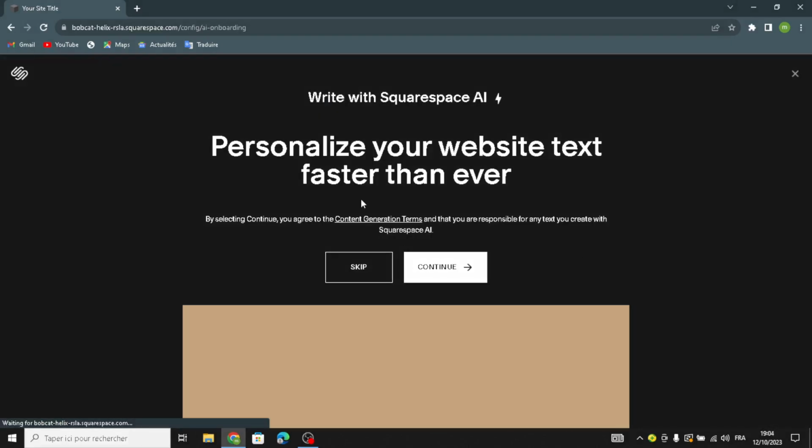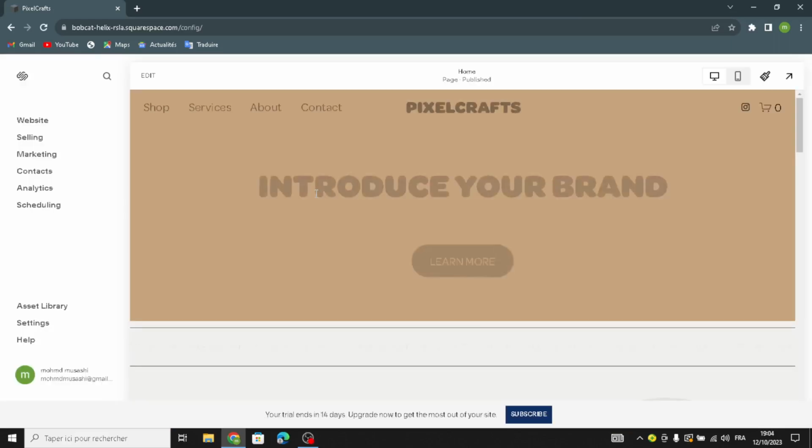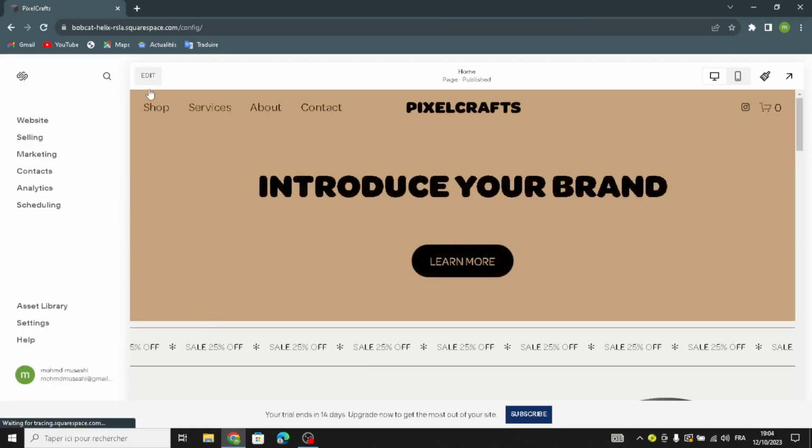Here you can choose if you want to continue and add the description, add the details about your website, and choose the writing style. Or if you want to skip this, I'm gonna skip. Okay, so this is your home page, so you can edit it from here.